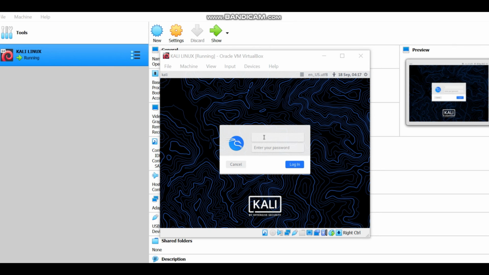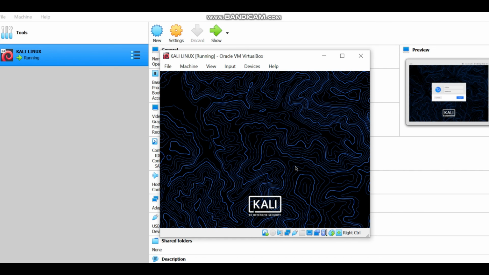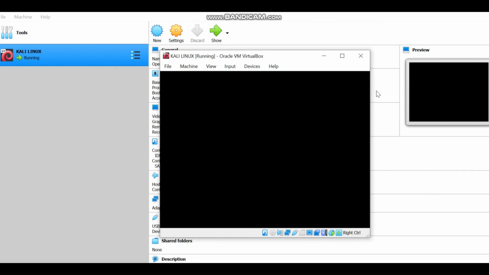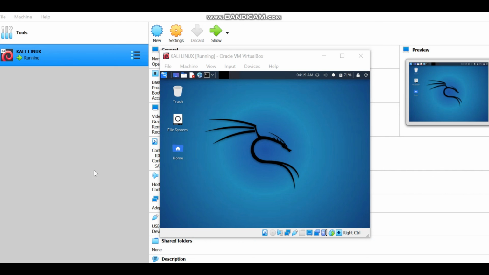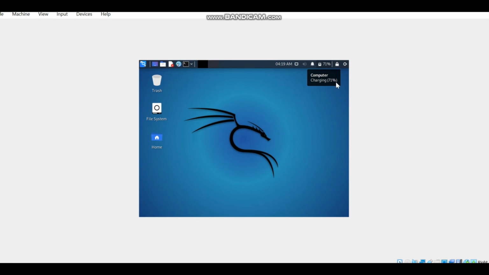So write your username here and the password. Now click on Login. So see, your Kali Linux got opened on the big screen.